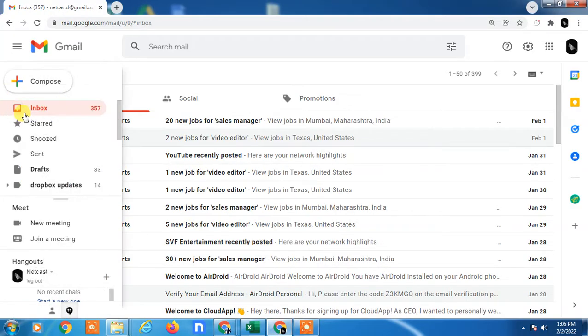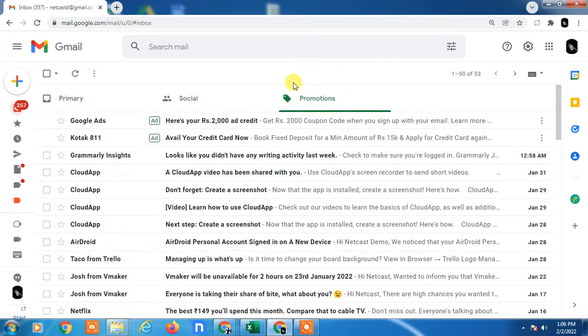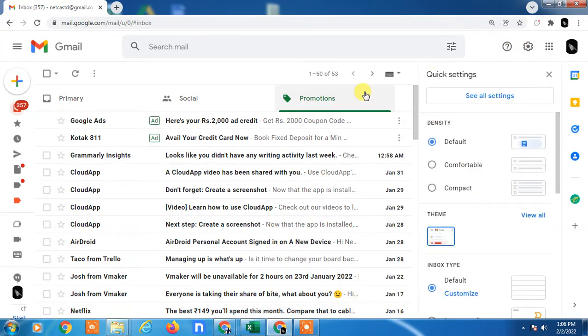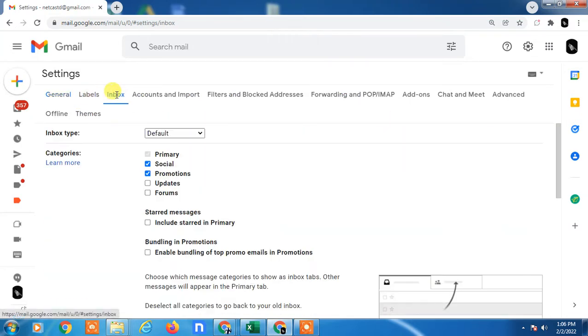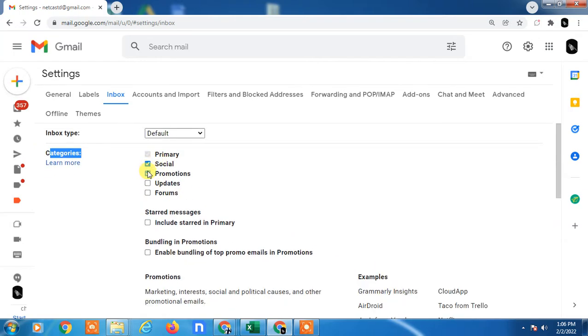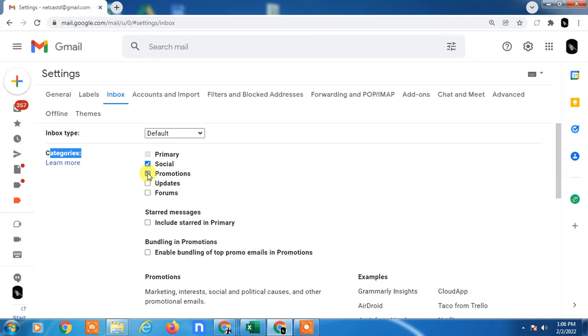So here you can see this is my Gmail, and I just opened it here. You can see this is my promotion folder. If you don't see your promotion folder, or if you want to hide it, you can simply go to the settings here and click on see all settings, and now you have to click on labels or inbox. Click on inbox, and here you can see the categories. Just untick promotions, or if you want to see your promotion folder, just tick it, and you can update other folders like updates and forums.